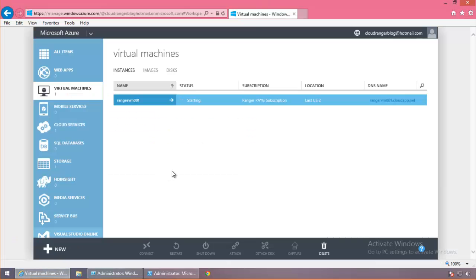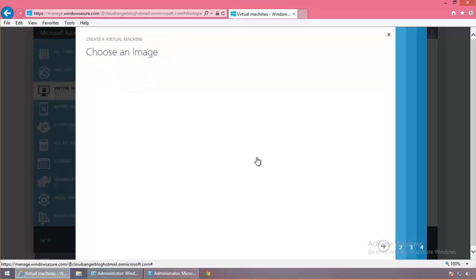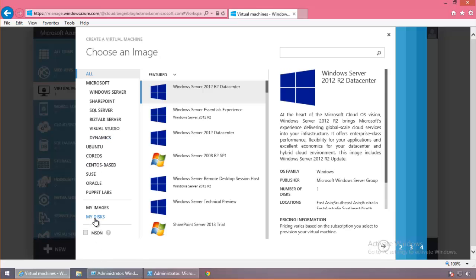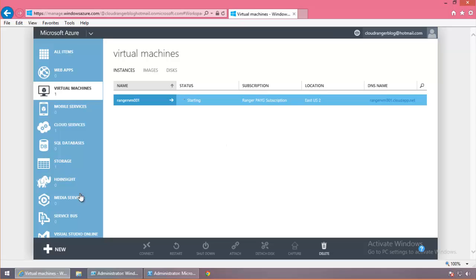And I want to see one more thing here. If I went to new from gallery, I want to see what it shows in my disk. I'm assuming that this is already picked up, so it's probably, yeah, there's no items here. But that's how you'd go and pick the disk, existing disk, if you are doing this in UI. If you want to know how that works, go to the previous session of part 2, and it's there.